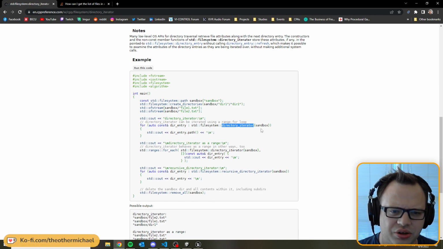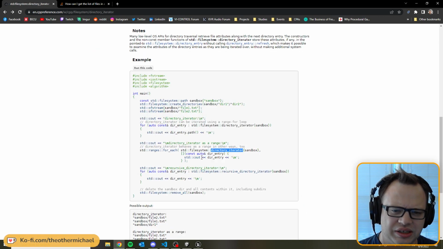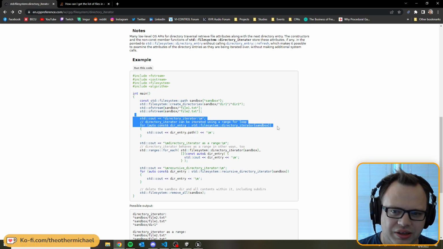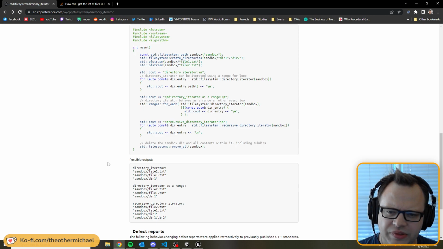This is a little confusing. So we construct an iterator from the path, from Sandbox. And then you iterate through that iterator. Doesn't that make dir entry the iterator? I mean, it's not an iterator because it's a range-based for loop, but you know what I mean. Yeah, it's interesting. I guess you have to construct the path, then you construct the iterator, and then you can iterate through the iterator, which is crappy language, but I guess that's how you do it.